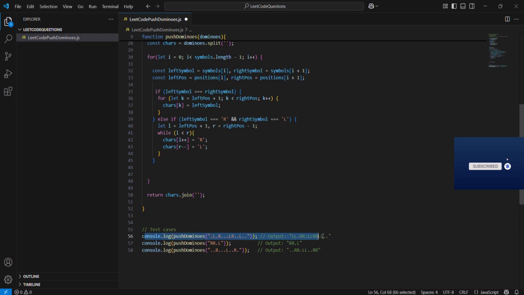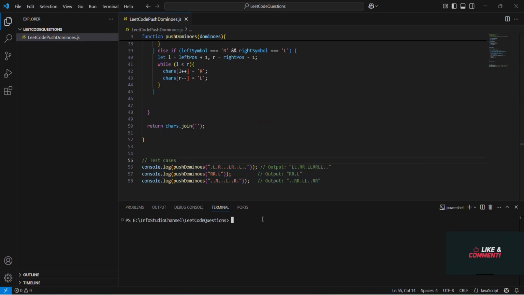Here are a few test cases to check our implementation. In the first one, we see how dominoes fall in both directions. In the second, we test an edge case. In the third, we check alternating forces. And that's it. We efficiently simulated the domino falling using two-pointer logic and virtual boundaries.